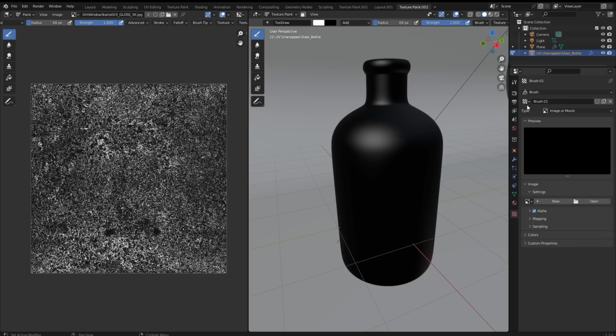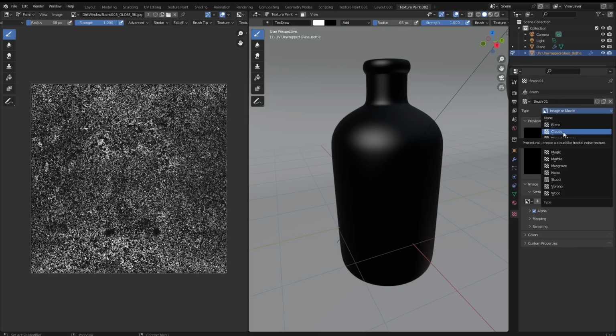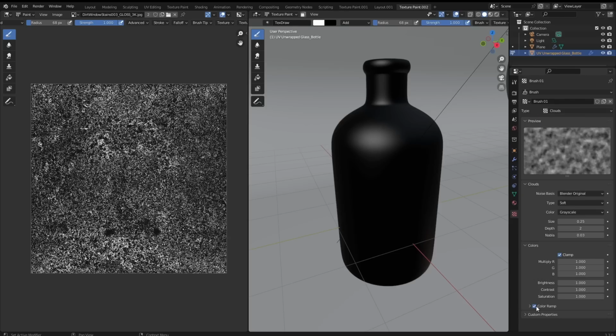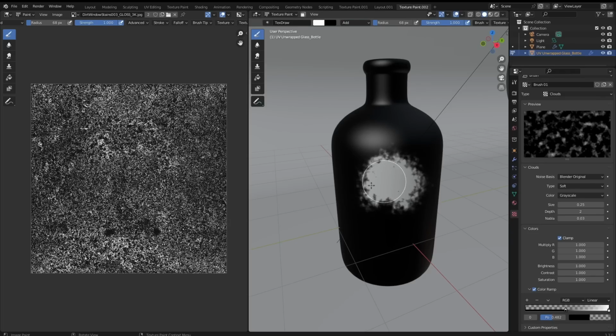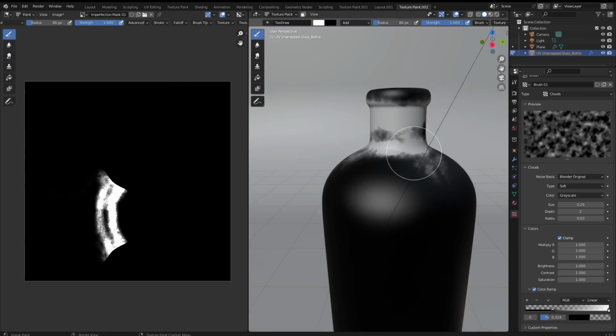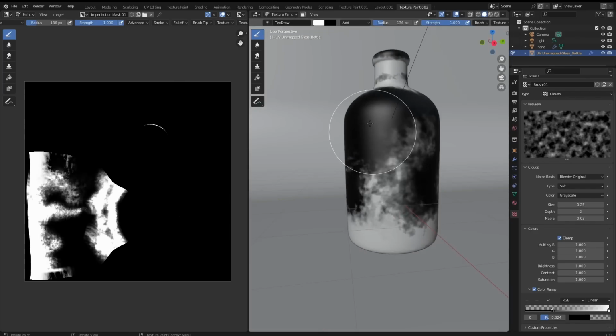Then in texture properties with the right texture, go to type and select clouds, then tick the color ramp, and move the black end up to increase the contrast. And now, with the brush set to add, you should have a brush that creates these irregular faded edges instead of unnatural sharp ones. So you can now simply paint all of the areas you want the imperfections to show.